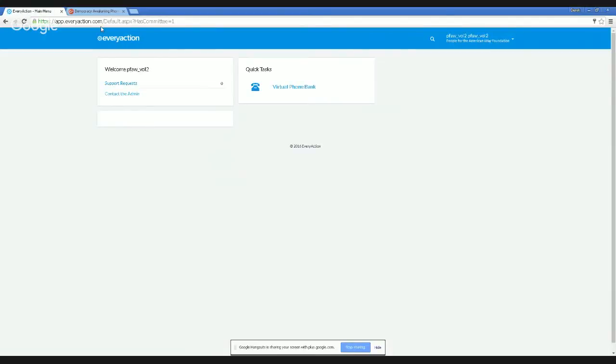So it will take you to this screen, and it's very simple. You don't have to worry about anything on the left that says support requests or contact the admin, because you'll just reach out directly to me. And there's really only one thing that you can do once you're inside this portal, and that's to click on the virtual phone bank.